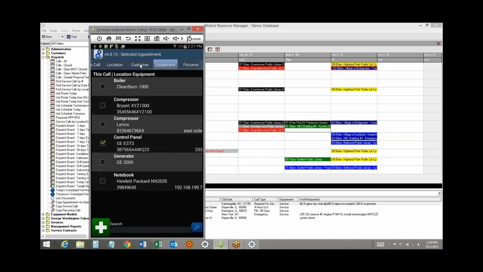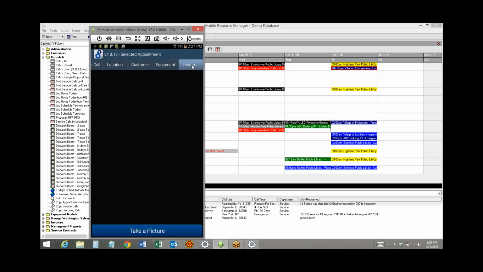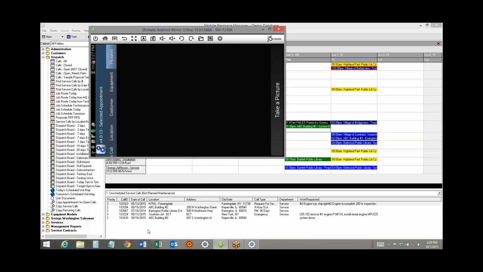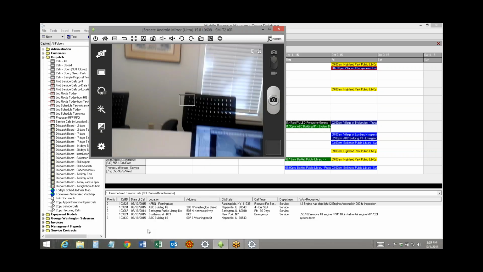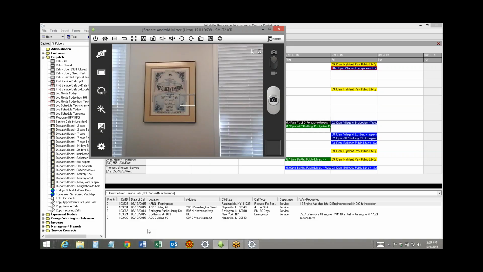Now suppose we want to take some pictures. A lot of our clients will take pictures before and after they do the job. So we're going to take a picture, and I'm going to go in, and I'm just going to take a picture of the wall here.